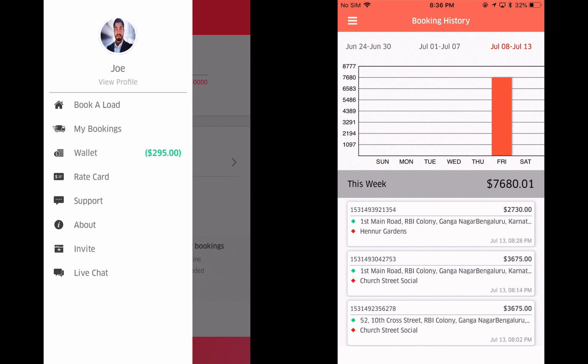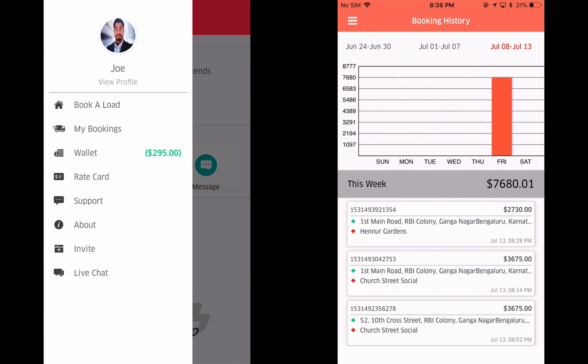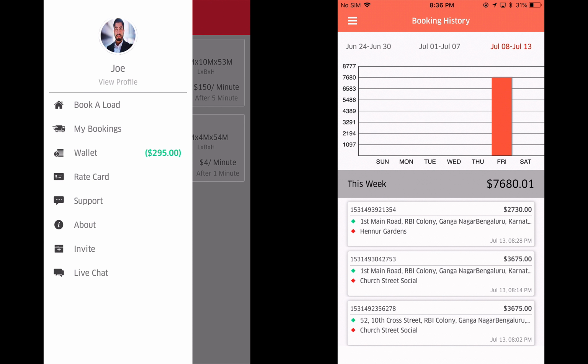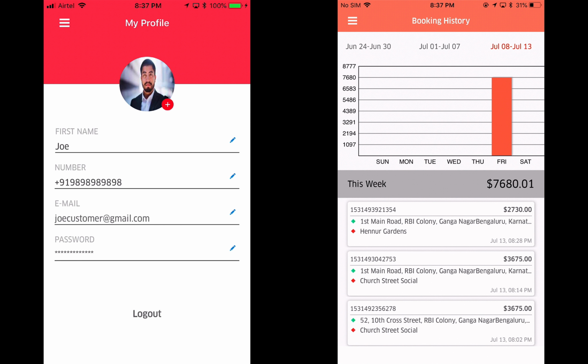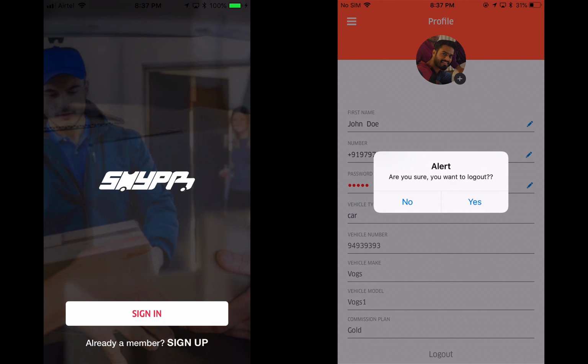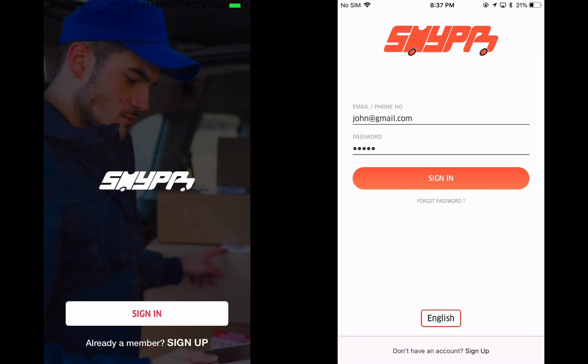The shipper has an option for live chat, which is for support, and the shipper can invite his friends and family using the invite page and through social media. You have a support page where the shipper can view support text, and that can be configured from the admin panel. And on the rate card page, the shipper can view the rate of all the vehicles offered by the app. And on the profile page, the shipper can view his details and also log out of the application. Now, the carrier has the profile page as well, where you can log out of the application. And that completes the flow or one flow of Shypr.